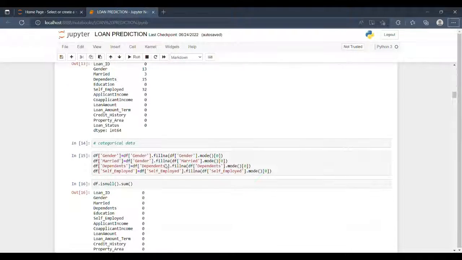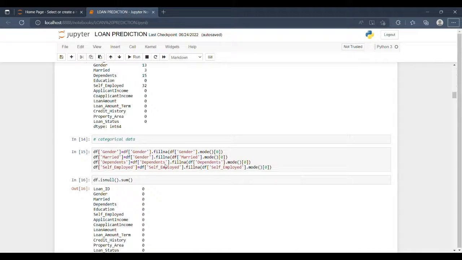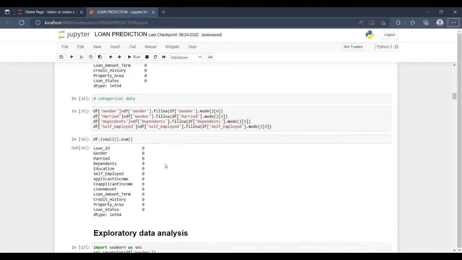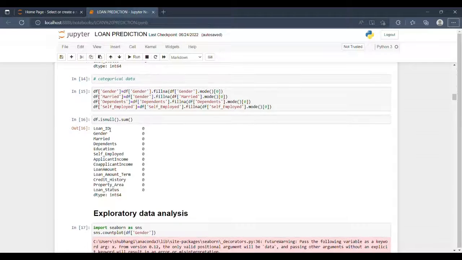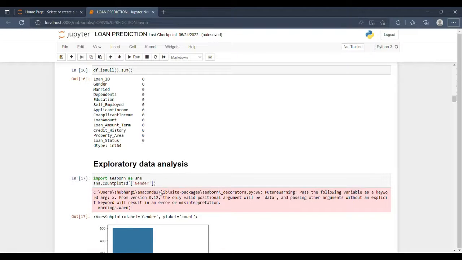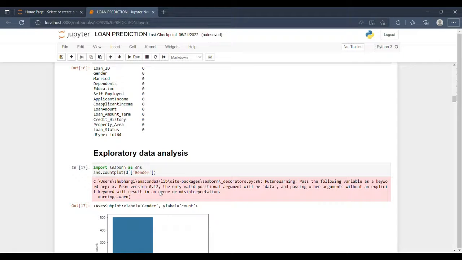Now we can see that these columns have zero null values. Secondly, we have to handle categorical data, and in categorical data we can impute the missing values using the mode of that particular column. Like in the Gender column, we will fill the null values using the mode of that column. Same with Married, Dependents, and Self_Employed. At last we see that all the null values are imputed, and we get zero null values in all the columns.